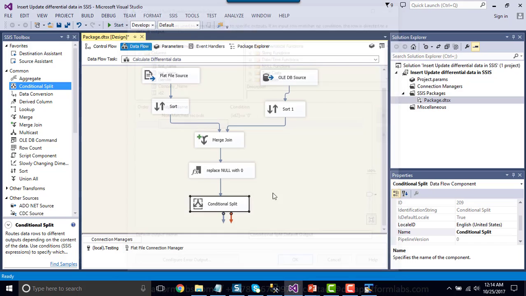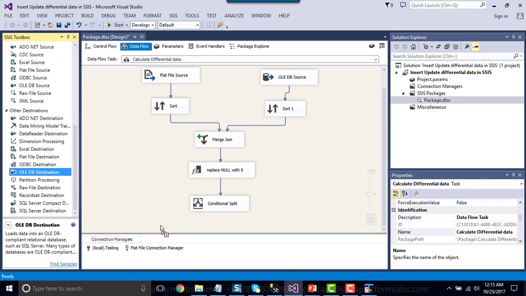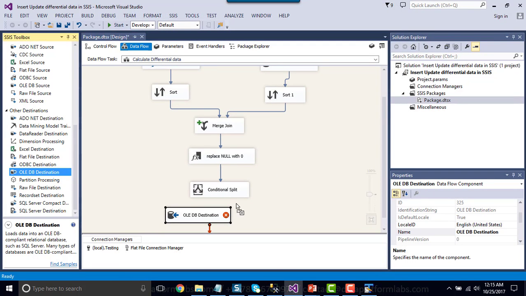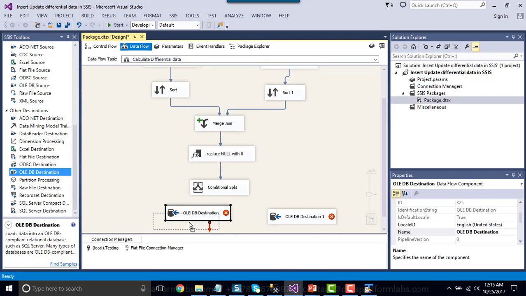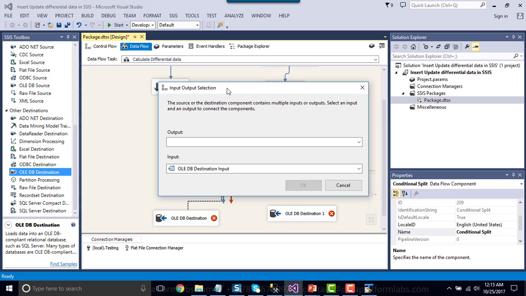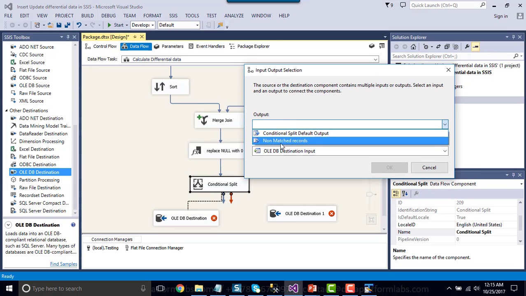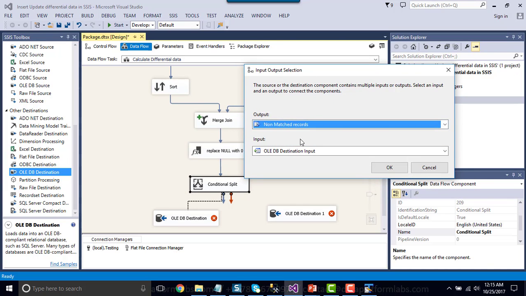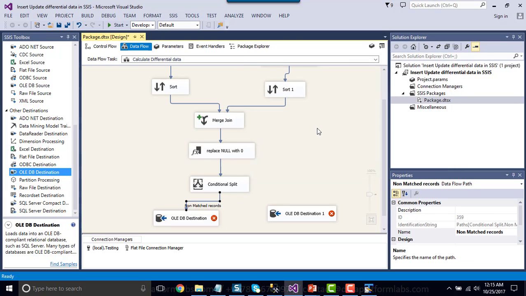Now click OK. Okay, now let's send data from the conditional split to two different outputs. So one will be for matched records and another will be for non-matched records. So let's first insert non-matched records. So non-matched records means those records should be directly inserted to the destination, because those records are new or non-matched. So this means that we can directly insert those records into our master table, the employee master table.